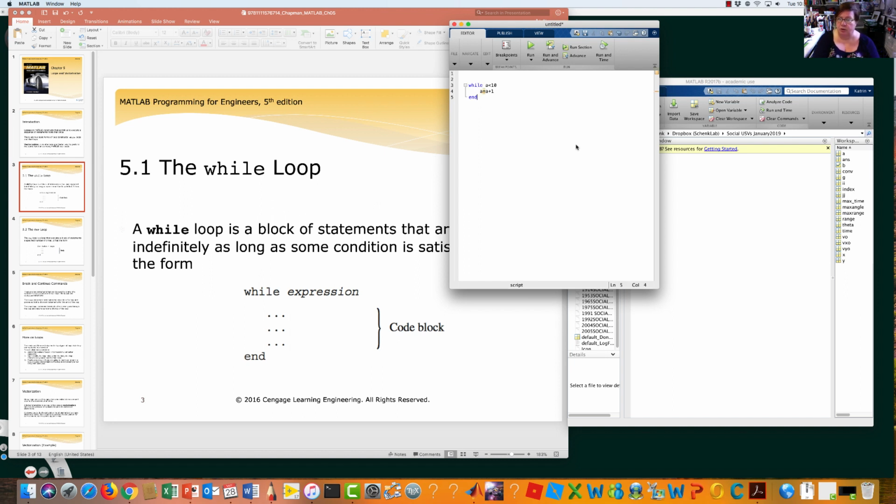Okay, so what does that do? Well, it asks if a is less than 10, and then it adds 1 to a, updates a, and it'll keep doing that until a is 10, and it'll stop because it doesn't say a less than or equal to 10, it says a less than 10. Now, there's a flaw in that code.